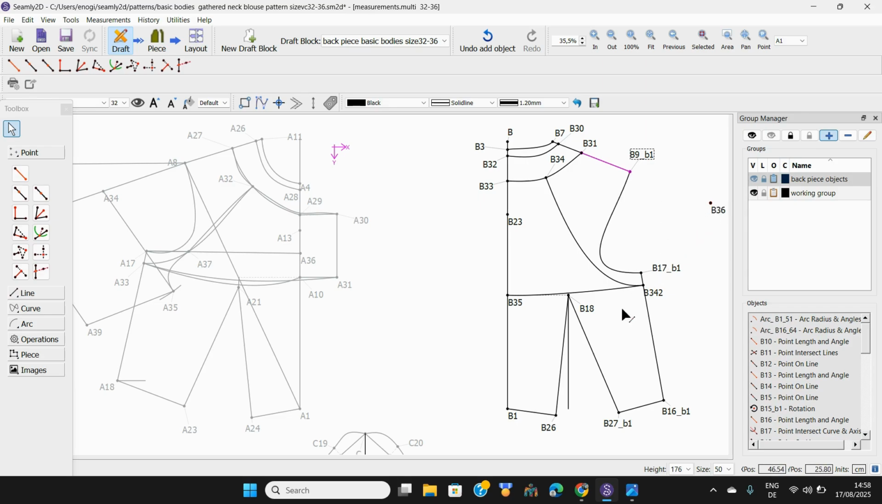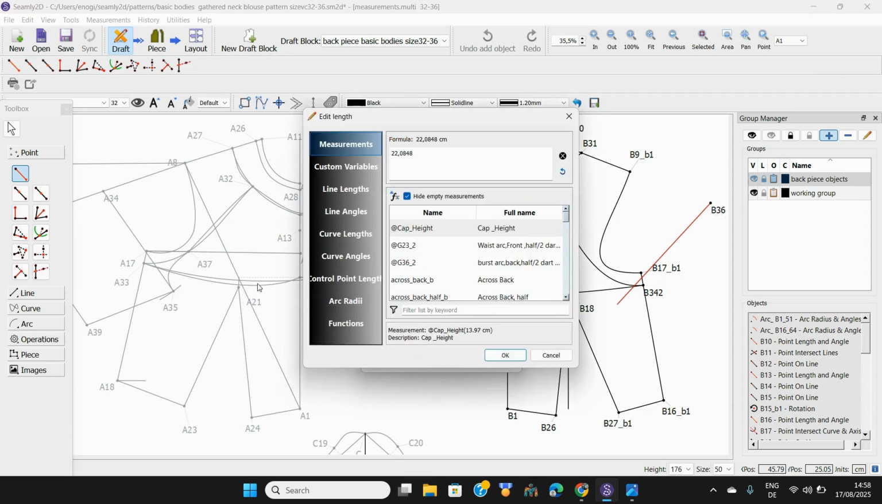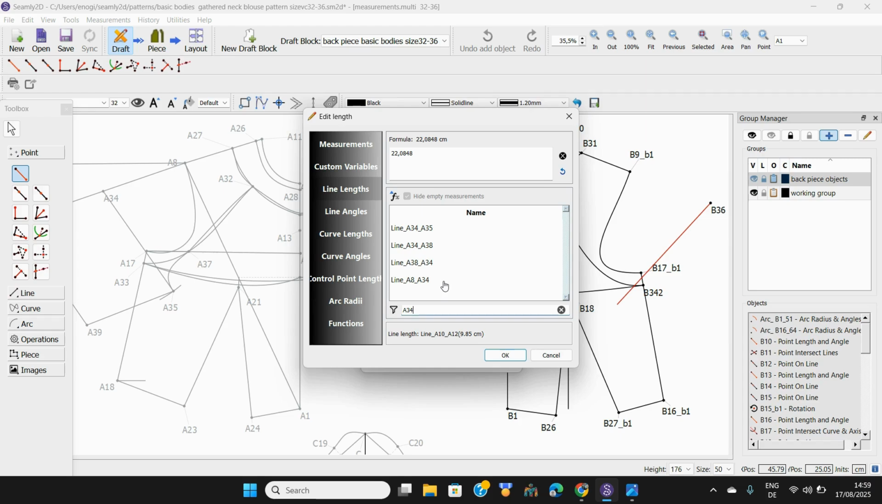So now we have this. What we need now is the bicep circumference divided by 2. We'll do the same thing. That is the length A34 to A35. So we just use this particular tool, and we go from here to pass through here. Just click on that. We go to FX, and we are looking for line A34 to A35. So we go to line length, we go to A34, and that's it here.